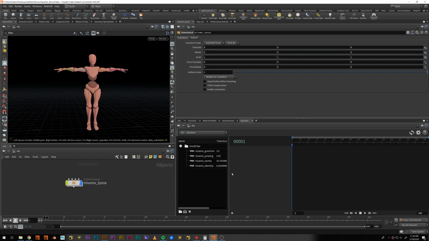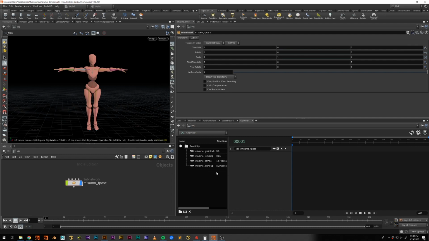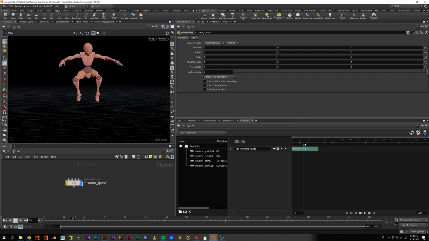And now we just need to put a track down. So we have a track. I just tell it where I want to apply my animation. I would like to apply it to my T-pose. And then I can just start dragging clips in. So let's say I want to start with a jumping clip. I would just drag my clip in, and you can see that animation is applied.